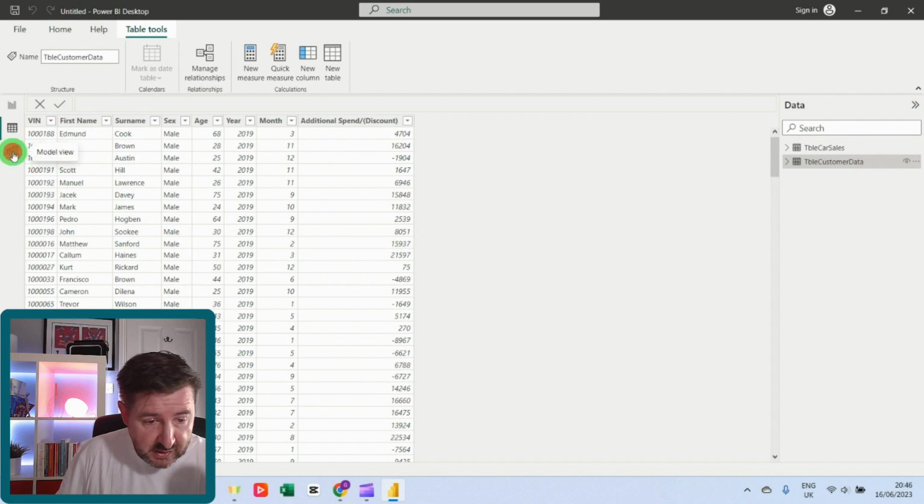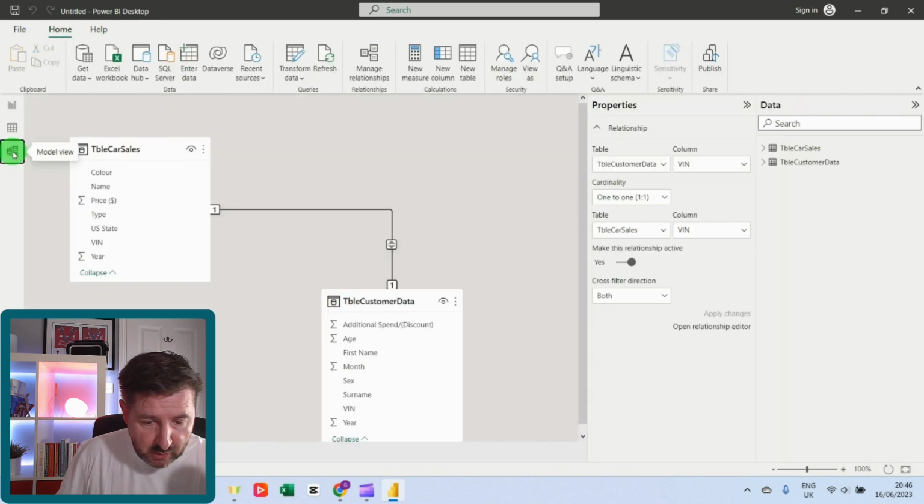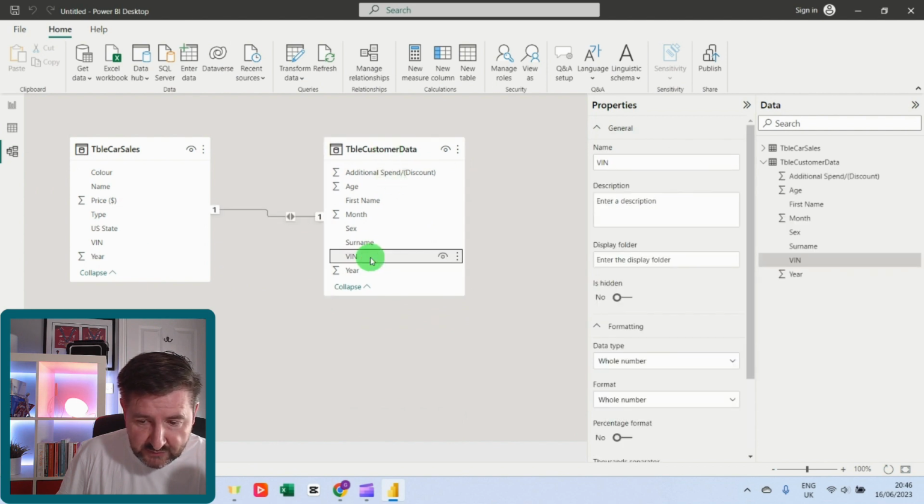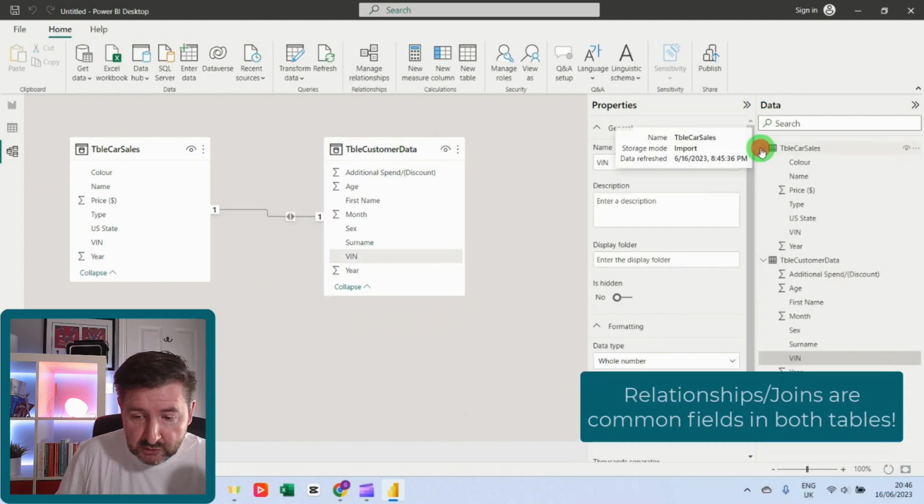Now I have VIN in both tables, and what Power BI has done is effectively it has recognized that there's a join on the VIN number between the 2 tables. So now we can create reports with fields from both tables.